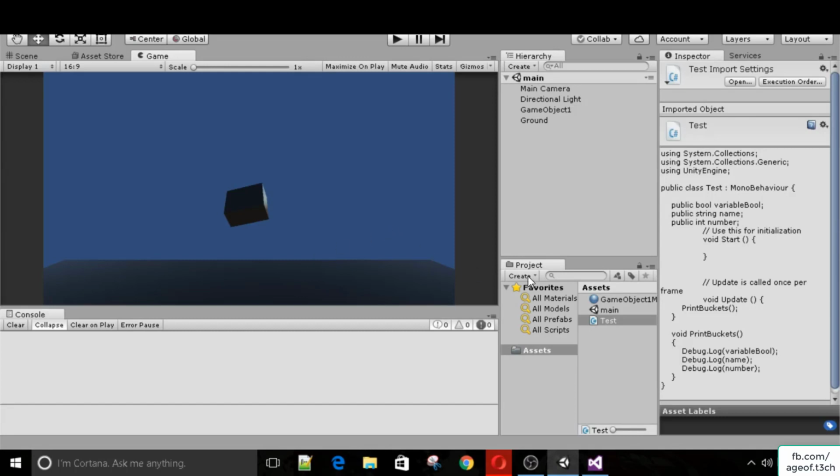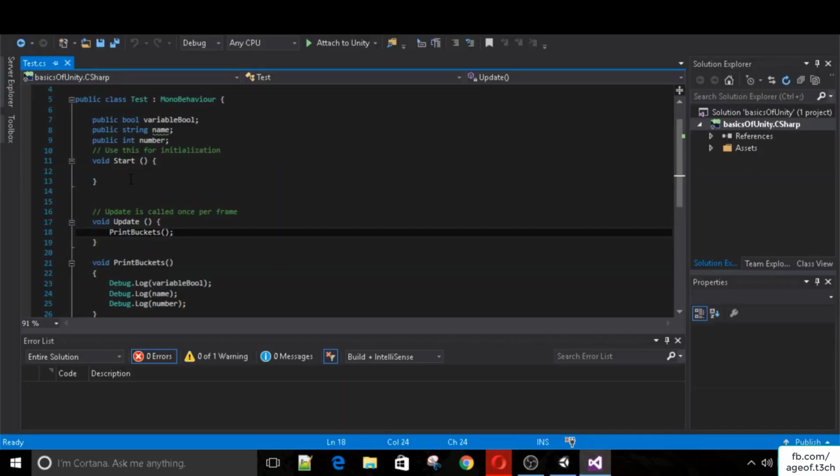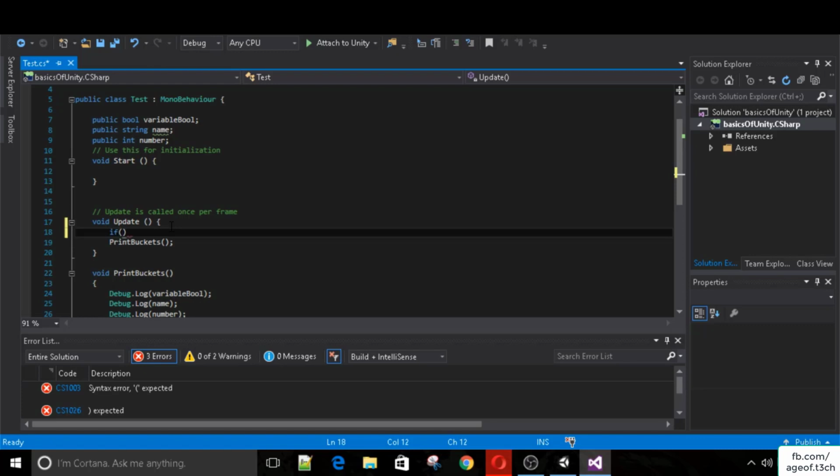Hello and welcome. In this lecture we'll be talking about if statements in C#. So basically, an if statement is a statement that, if it is met or isn't met, some kind of code will execute. So basically it goes like if, and then we open up brackets, and this is where we want our code to happen.